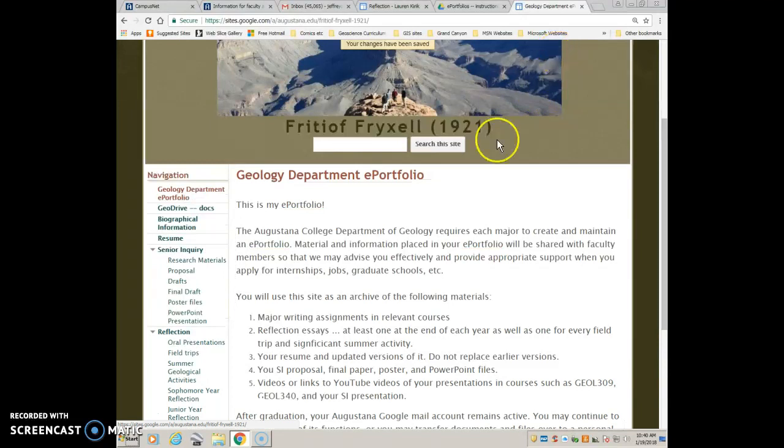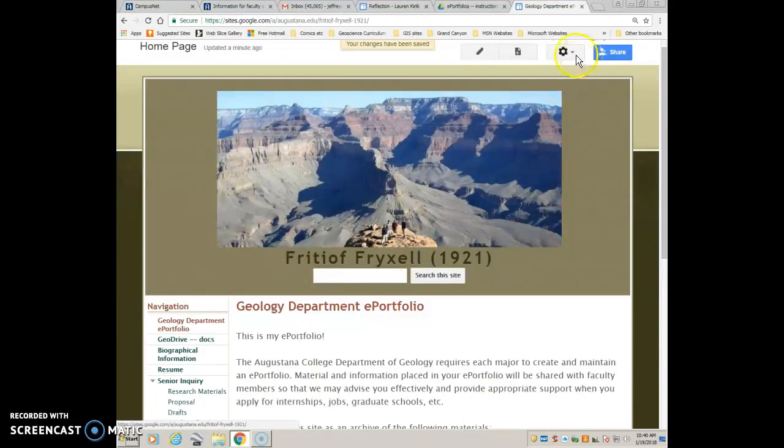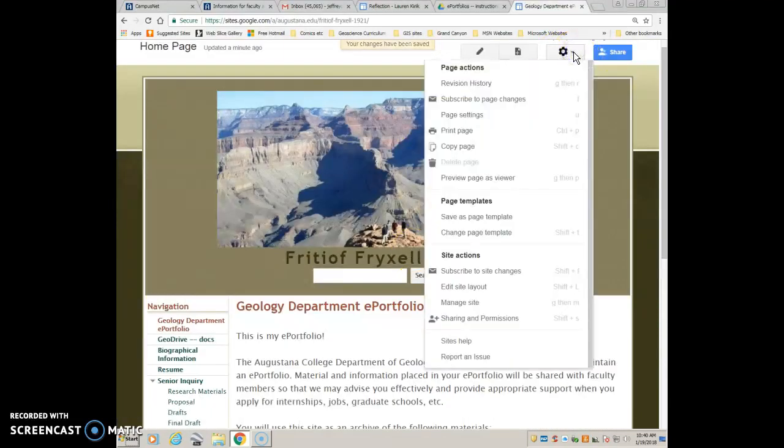If at any time you want to see what the actual web page looks like, you have to come up to preview page as viewer that you access underneath the cog wheel there.